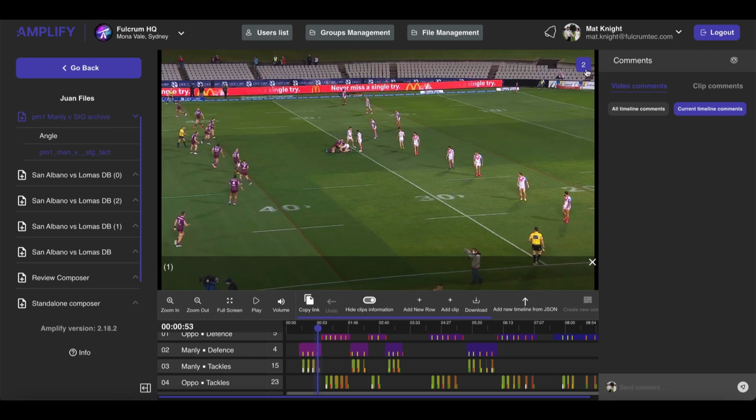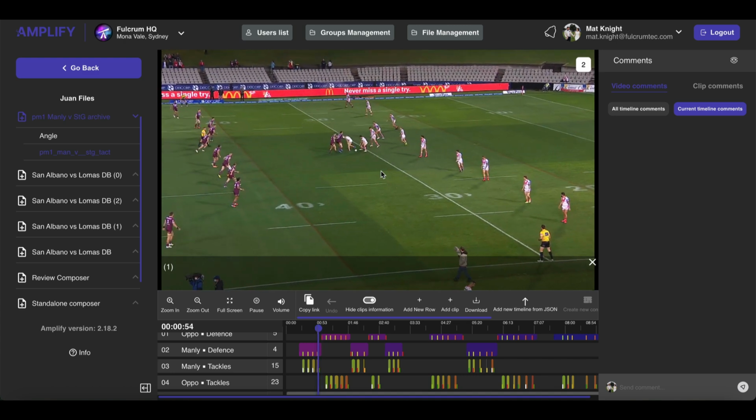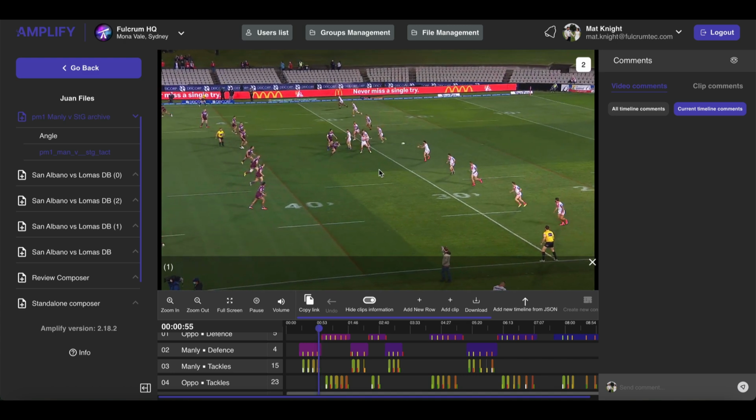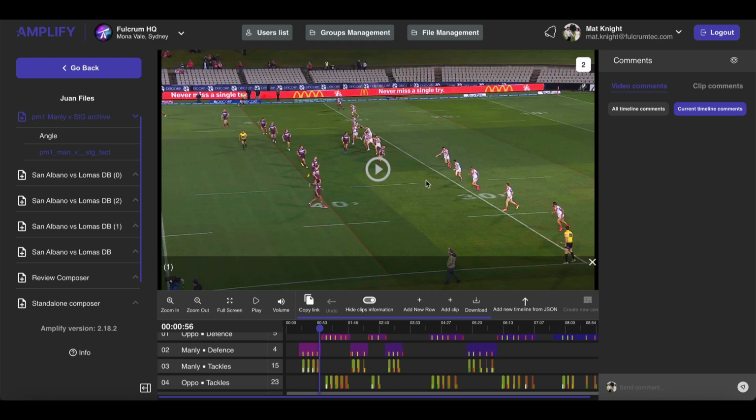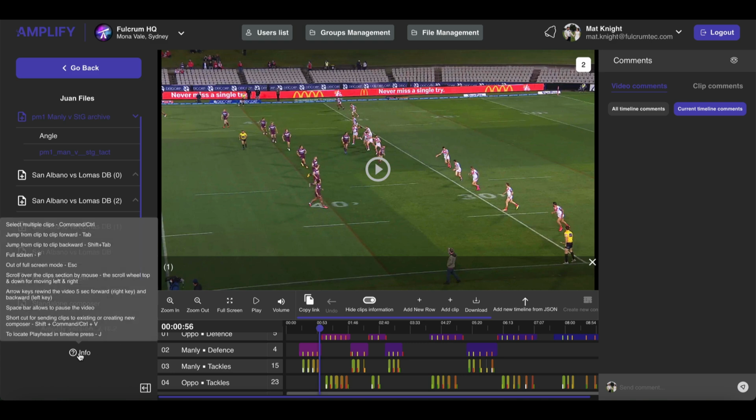As we hover over the video player, we will notice a play-pause button appears in the center of the screen. Pressing on this will obviously pause and play the video. This can also be achieved by pressing the spacebar on your keyboard. Some of the handy keyboard shortcuts can be found by hovering over the info button in the left sidebar too.